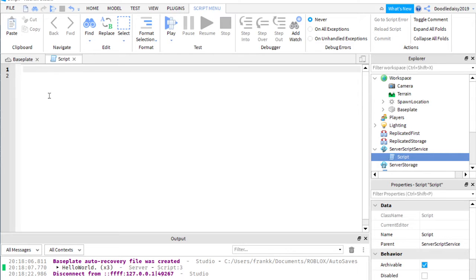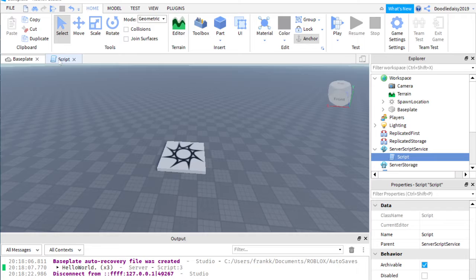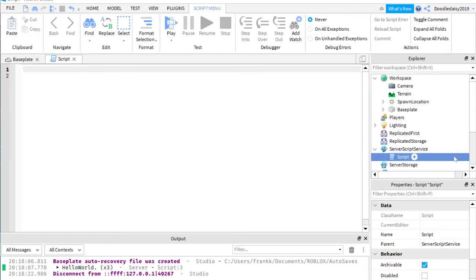Today I'm going to show you how to use a function. Not much to it, just get started. What you're going to do is go to script right here. Just load one in script service. And then you're going to type function if you're going to start a new function.